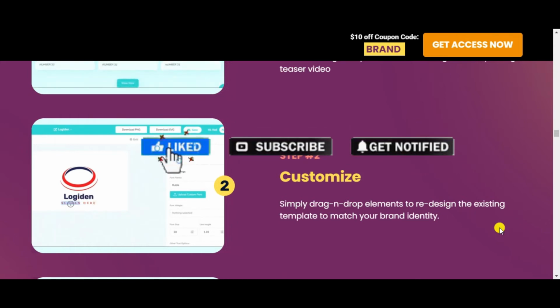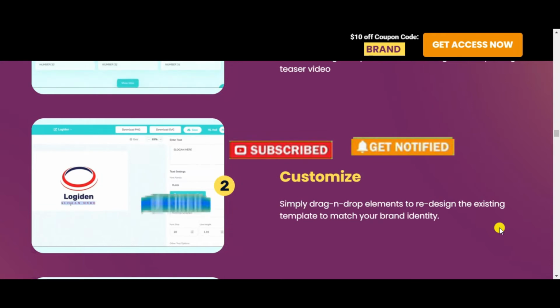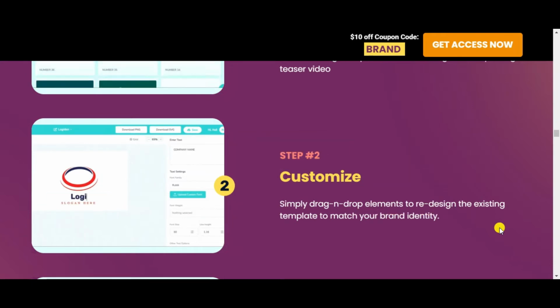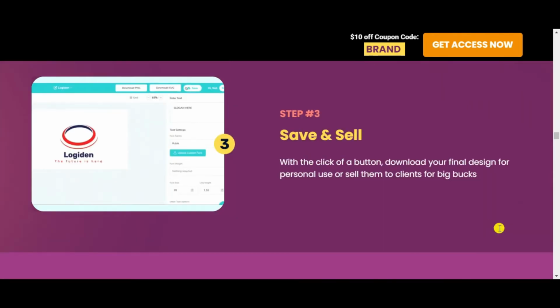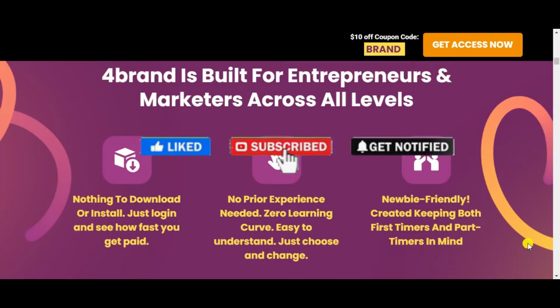Step 2, customize. Simply drag and drop elements to redesign the existing template to match the brand identity. Step 3, save and sell. With the click of a button, download your final designs for personal use or sell them to clients for big bucks.